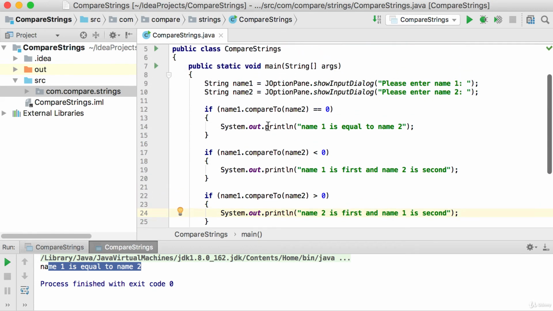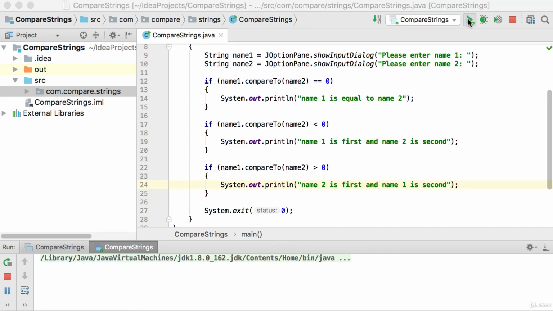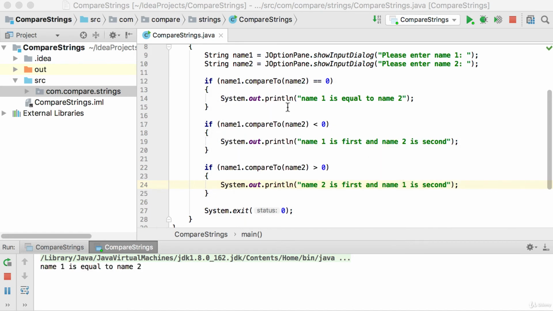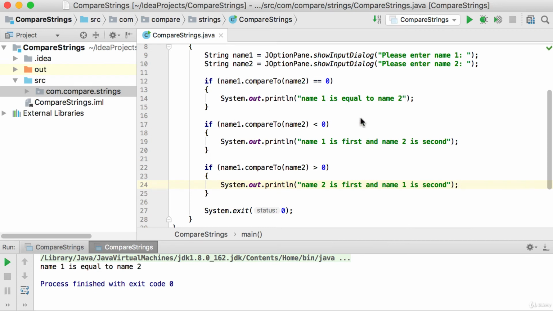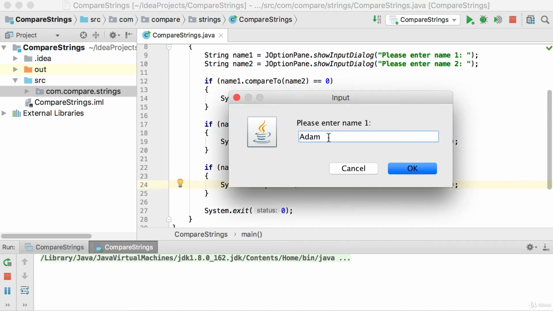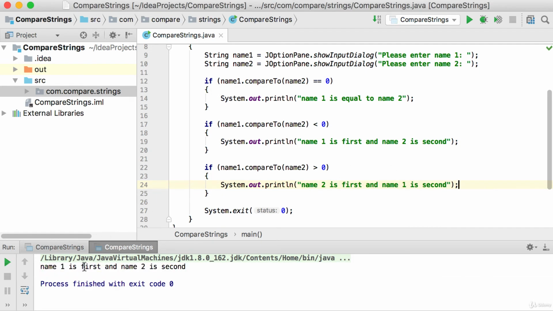Okay, so let's just quickly test this one out. If we run it now, let's take Peter and Peter again. That will be the first if statement, so it will say name 1 is equal to name 2. Right, let's run it again. Let's try the second if statement. Let's just use Adam and Eve there. Adam obviously comes first in the alphabet and then Eve. So it will say name 1, which was Adam, is first and Eve is second. Name 2 is second. So let's try the last one there.